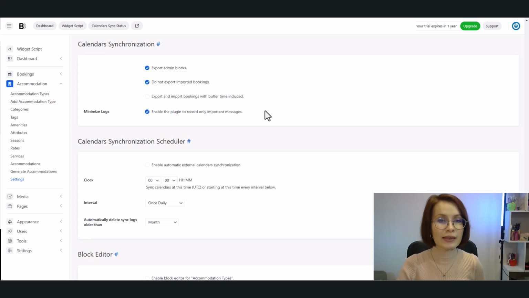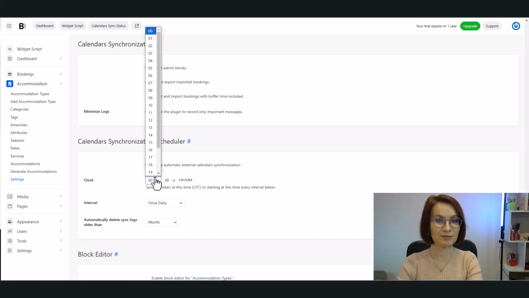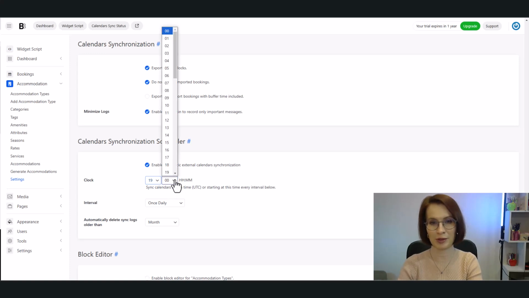Okay, and the minimize logs option is checked by default. Alright, finally, let's set up automatic sync. First, check the Enable Automatic External Calendar Synchronization option. Next, in the clock field, set the time for the first booking. Keep in mind that this works in UTC.